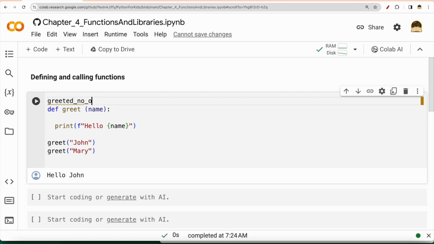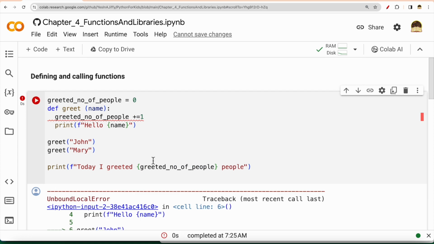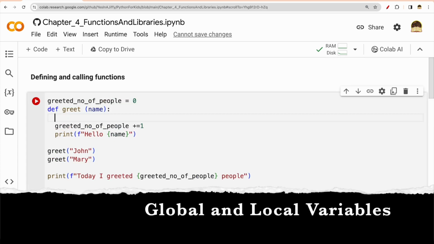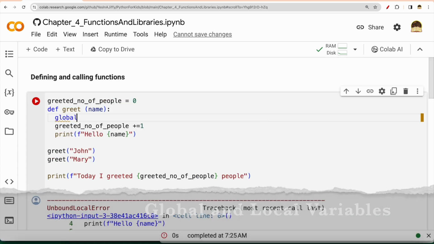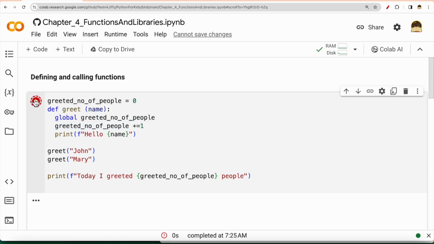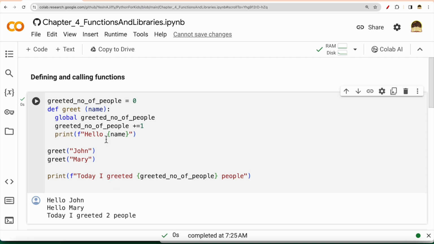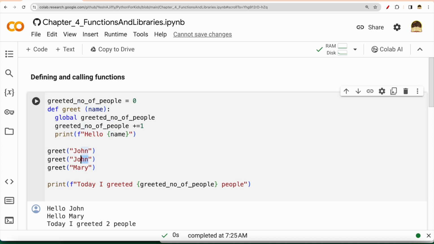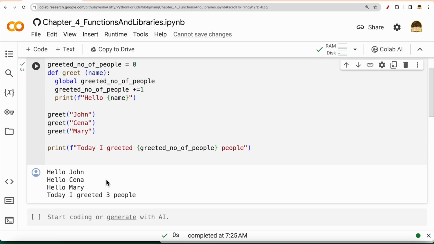number of people. So now what I have to do is write this specific keyword, and I would explain to you what exactly the meaning of this is, but I would have to say global greeted number of people. So now what it says is that today I greeted two people because this is getting called twice. Okay. If I say one more greeting, let's say I greeted three people.